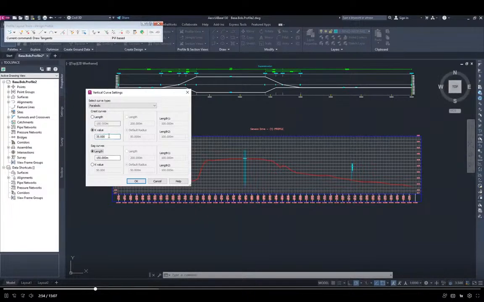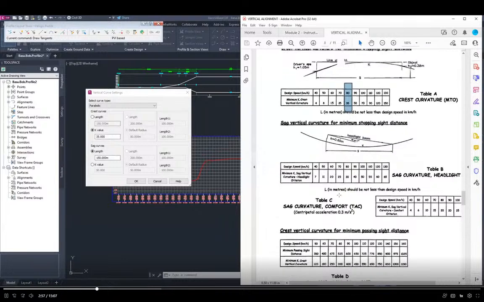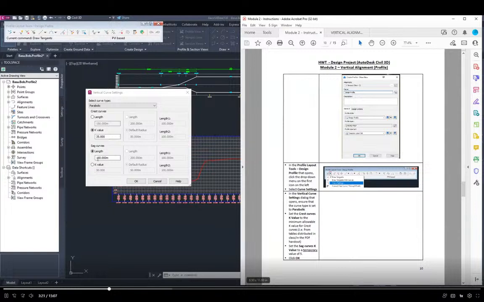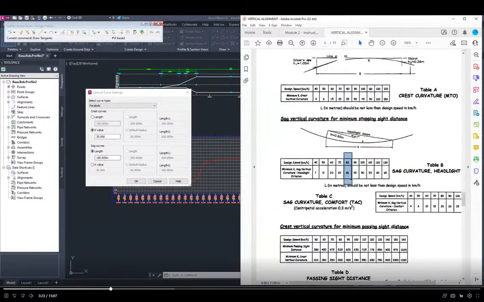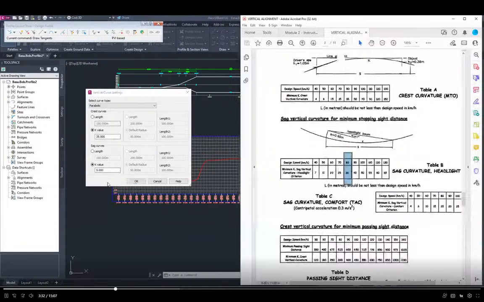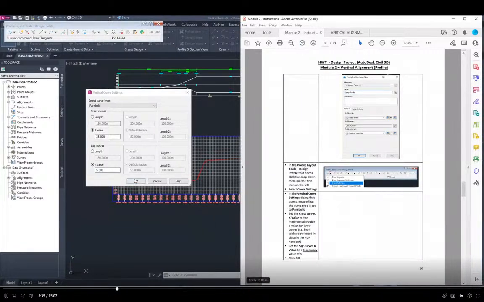Like that. And for sag curves, we don't know what kind of sag curve this is. We don't know the conditions, whether we're going to use a headlight table or the comfort table. So we're going to err on the side of safety, and we're going to use the headlight one. For an 80 km/h design speed, the minimum K value is 30. Now, we're not going to put in 30 right now. The module 2 instructions say we'll set it for a temporary value of 5. But if I go back here, we're just going to remember that that's 30. We're going to eventually change it later to 30. So for right now, we're going to change the K value to 5, like that. Let's go back to the instructions here, and then we're going to hit OK.